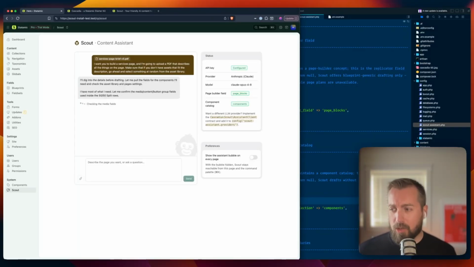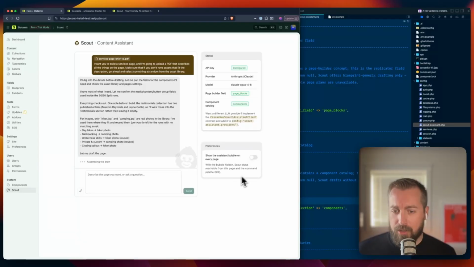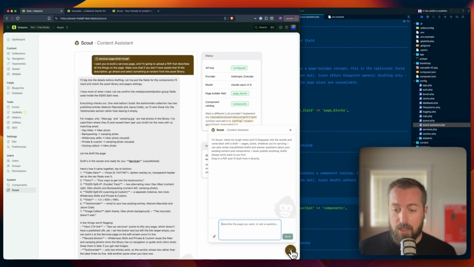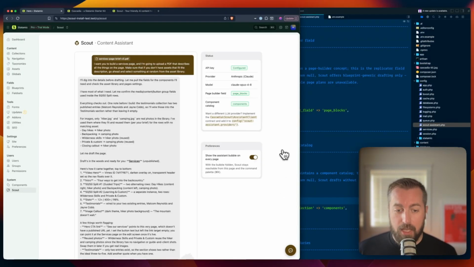And you know what? While it's working, you probably noticed this toggle here on the right side. I'm just going to turn that on, and that just shows me a widget that's going to follow me around. So if I was interacting with it, it'll follow me to whatever page I'm navigating to.